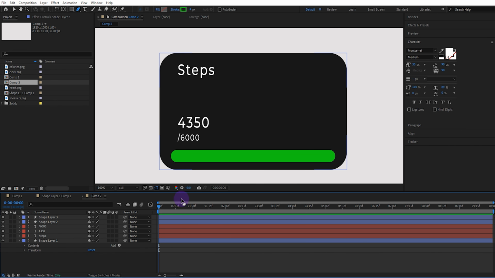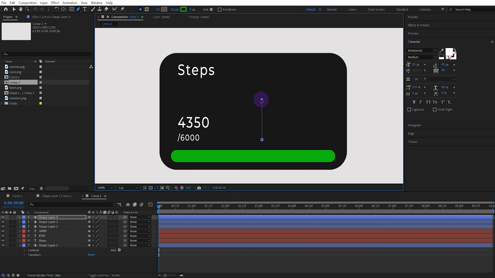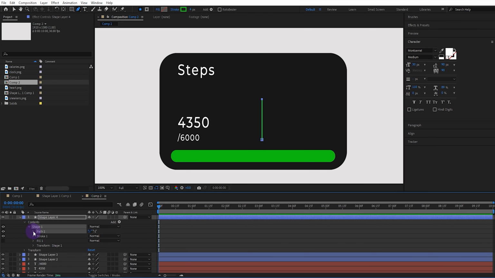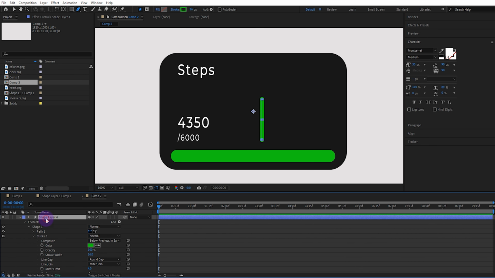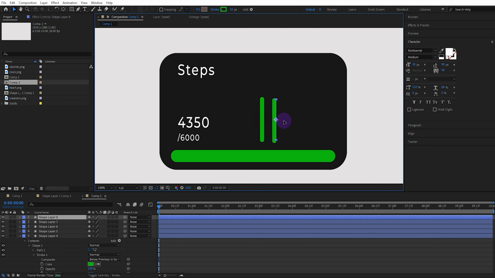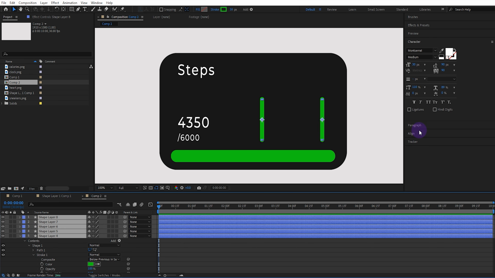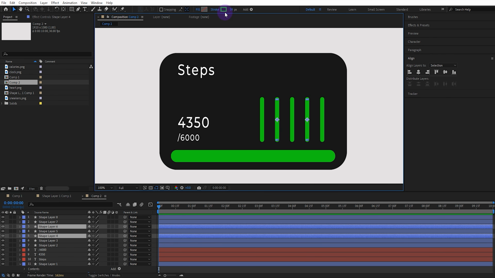Let's select the pen tool and draw a line like this. Open the stroke settings and set the stroke width to 16. Set the line cap to round cap. Then, copy 4 of the short line and align them like this. Then, change the stroke color of 2 of the lines to gray.